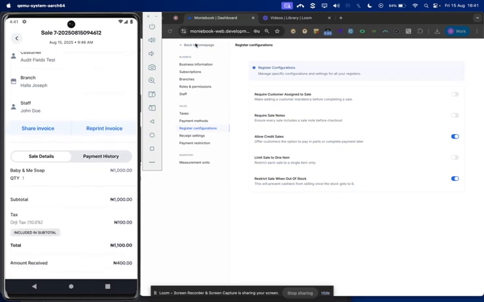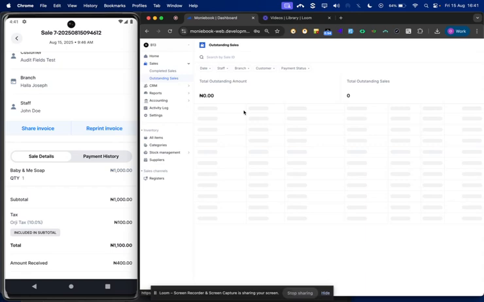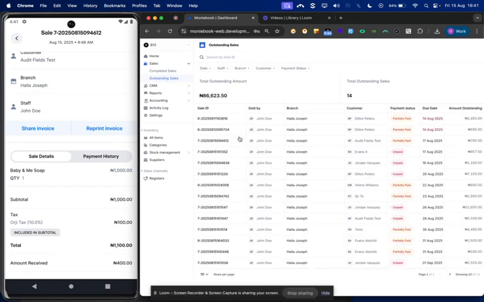If I come to my dashboard as well, on my dashboard, I click on sales, I'll see a place called outstanding sale. I click on outstanding sale, I will see that these are my outstanding sales, right? And they are sorted by the due dates, right? So you can see all of them here, both credit sales.